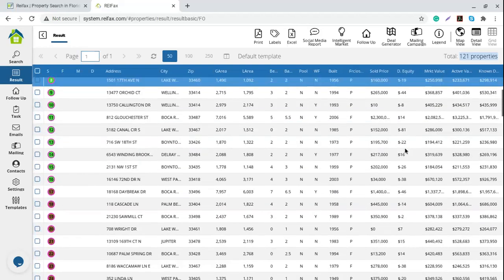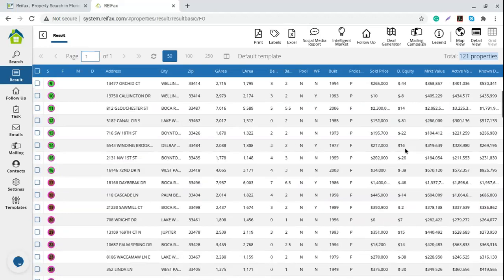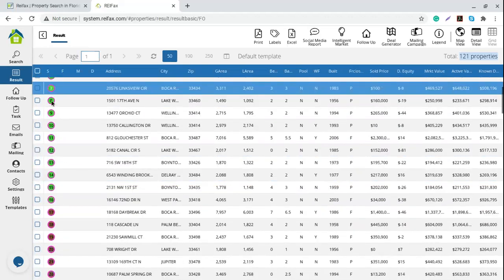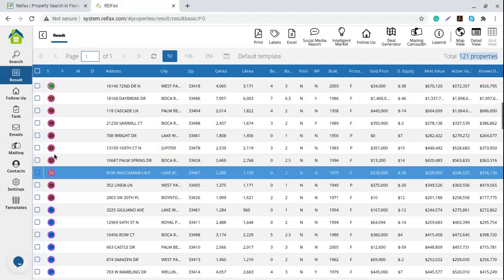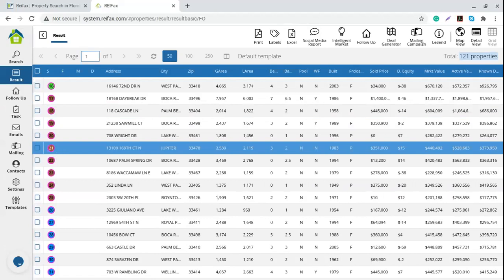So these are the results. And again, like I told you, you will find properties that are listed for sale. Those are the green ones. Properties I didn't narrow by properties that were recently sold, okay?